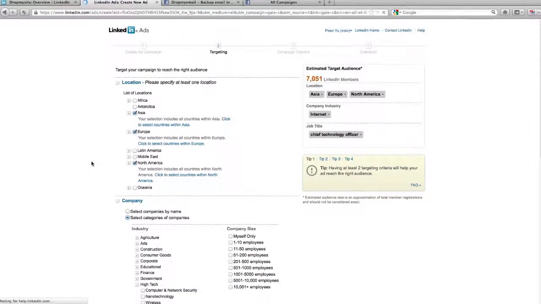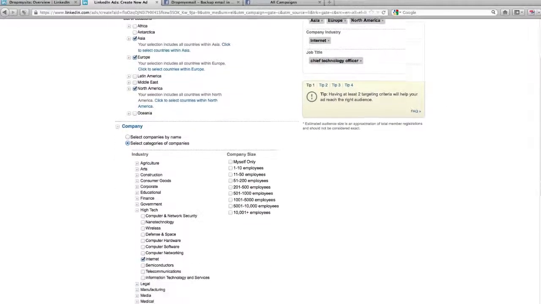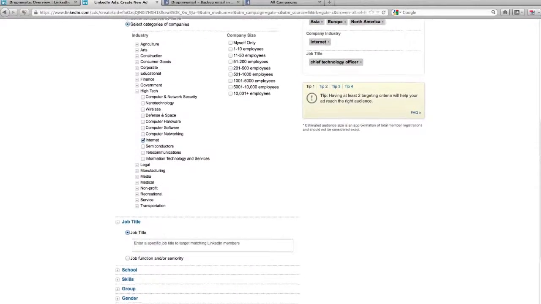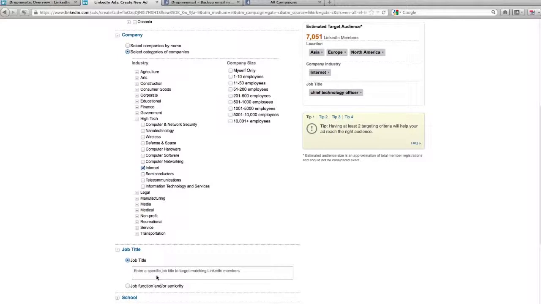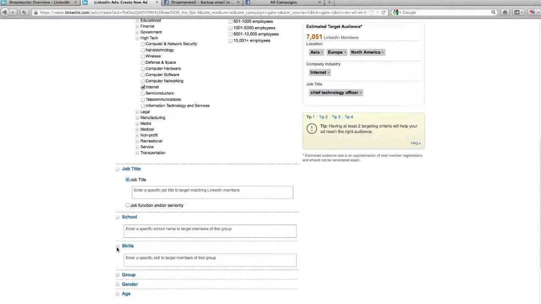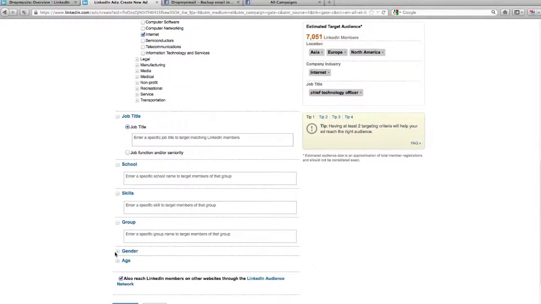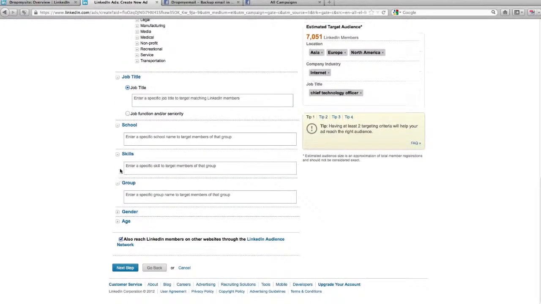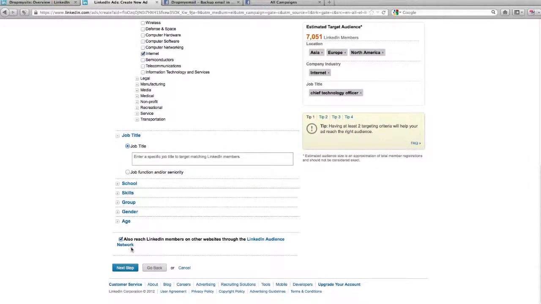Now targeting. Targeting is important, so you choose who and where and what kind of person you would like to speak to or would like the ad to get to. We would like to target Asia, Europe, and North America. Next, our targeting would be about companies who are in the high-tech arena, especially those in the internet business. And finally, we're choosing a job title. The person that will make a decision on whether or not to purchase our services at Drop My Email would be the CTO, the Chief Technology Officer. Other things that you could choose from could be what school they're from, what skills they have, what group they belong to, gender, as well as age. These are all up to you to decide who or what you like to target. For us, we've already chosen our three categories. Next step.